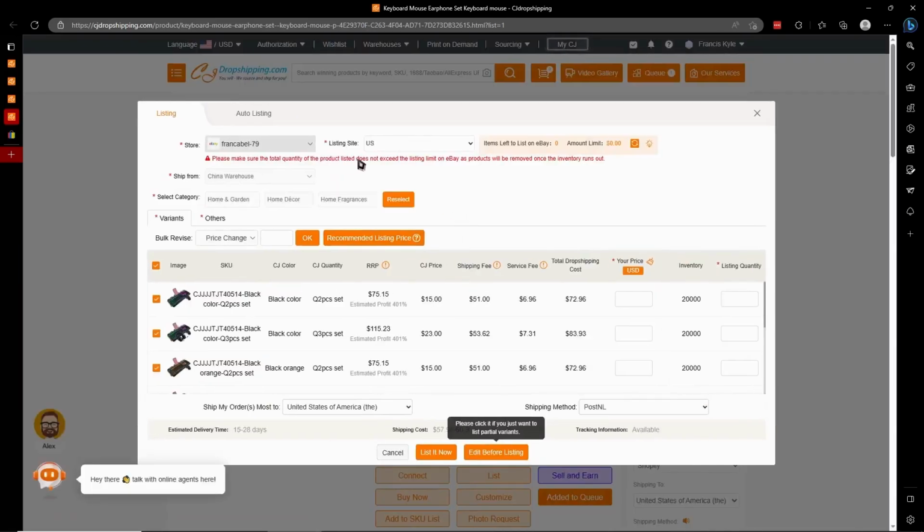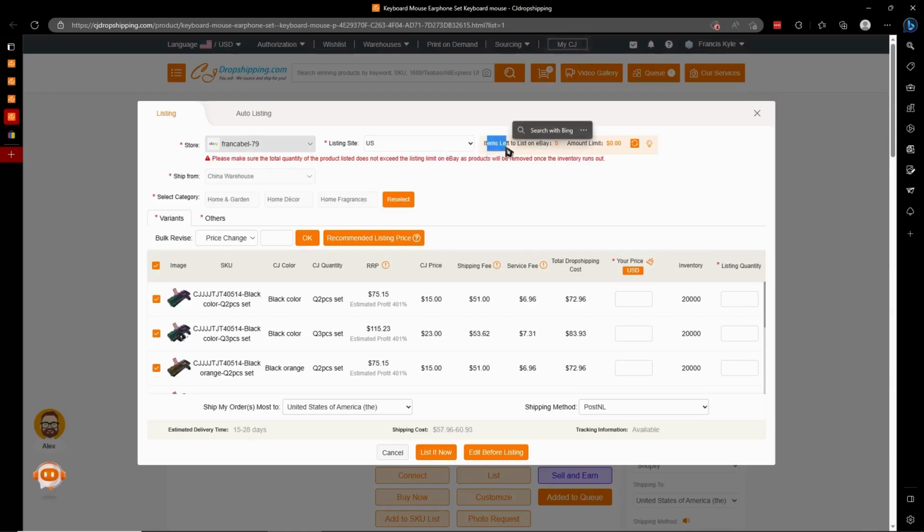And here it is. As you can see, it has a notice that says please make sure the total quantity of the product listed does not exceed the listing limit on eBay, as products will be removed once the inventory runs out. So as you can see here, it is indicated how many items are left to sell on eBay. I have 0, and my account limit is also 0 right there.